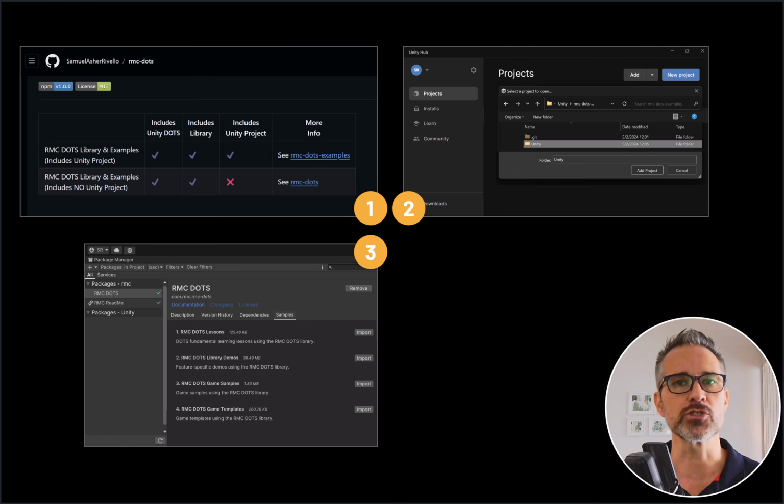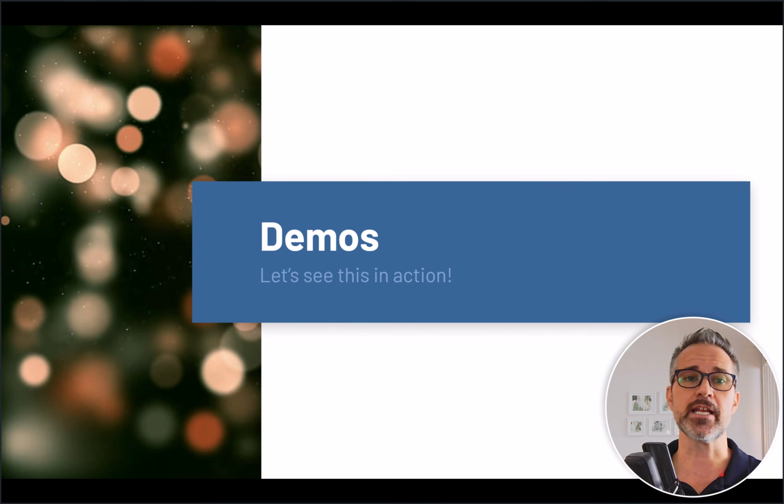You don't have to install any of the packages or dependencies that are needed for Dots or my flavor of Dots. Then you just open up the Unity Hub, point to the Unity folder, and voila, you're now working in a fairly empty assets package, as we'll see here. And then you can optionally bring in some of the RMC Dots samples, which we're going to look at the lesson sample today. So let's see this in action.